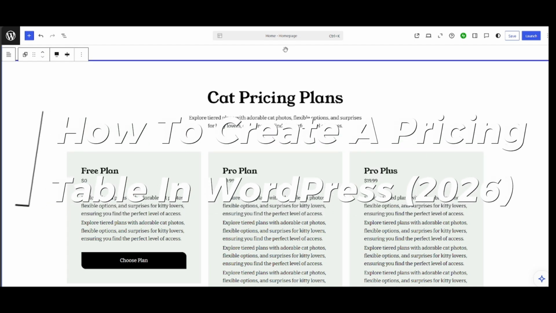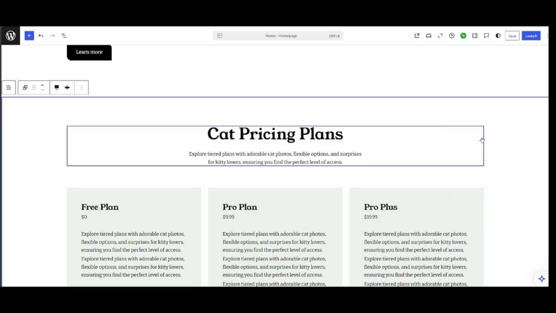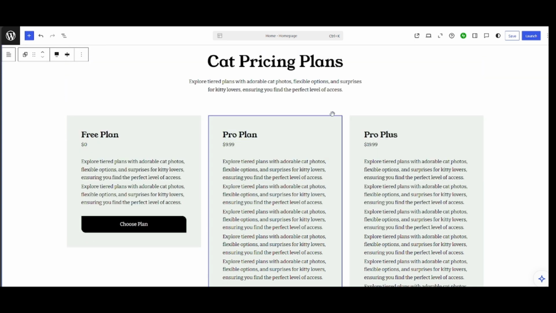How to create a pricing table in WordPress. So it pretty much depends on your own creativity actually, since a pricing table can depend on what kind of store you're going for and what kind of plans you have.